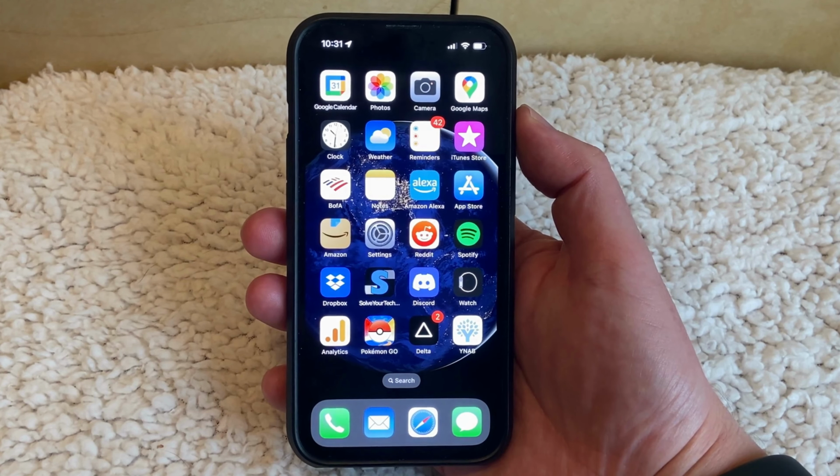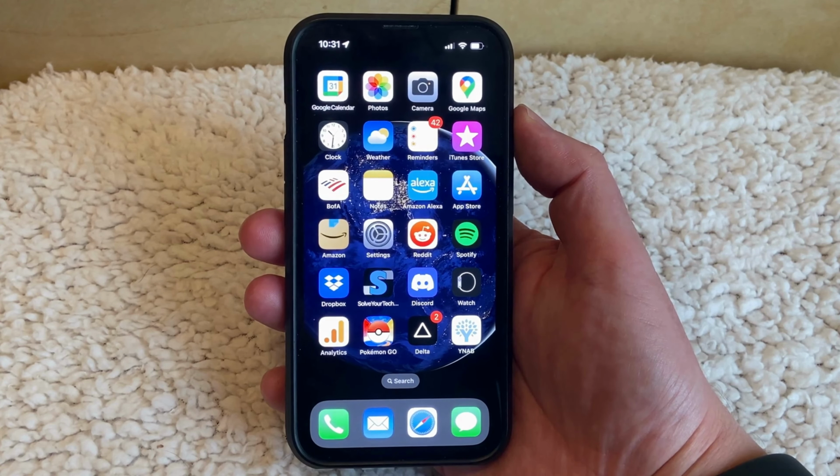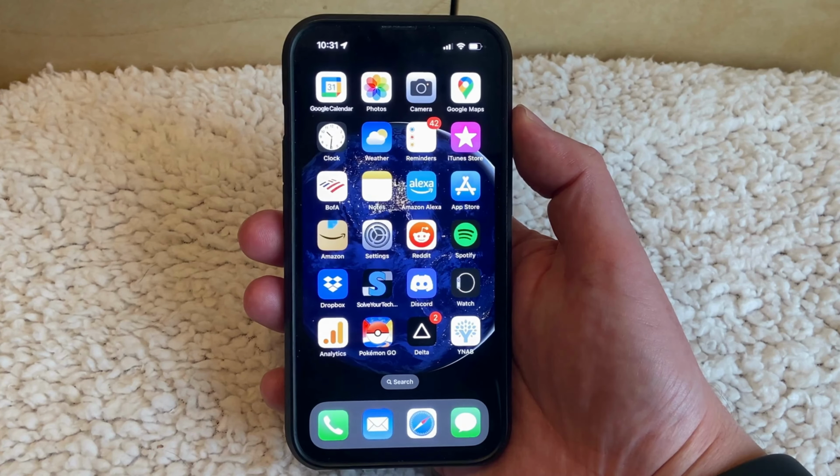Your iPhone 13 gives you the option to choose your default web browser. If you've never changed this option before, then it's probably currently set to Safari. The default web browser controls what app is used when you tap a link in one of your other apps, such as Messages, Mail, or Notes.